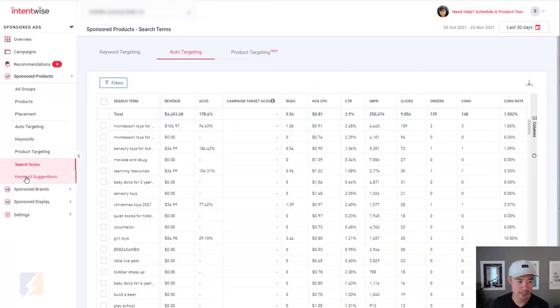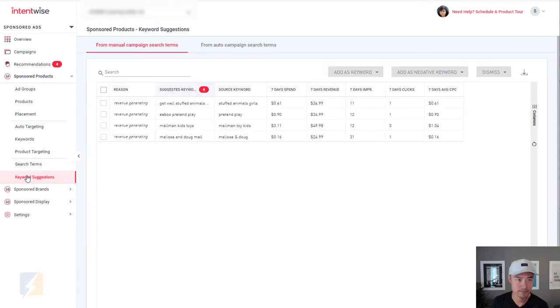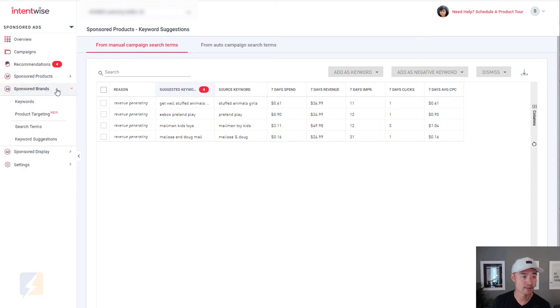So let's jump over to keyword suggestions. Over here, it is the same thing from what we selected here when we looked at recommendations. So I'm going to skip that, and let's take a look at sponsored brands. Let's take a look at keywords.